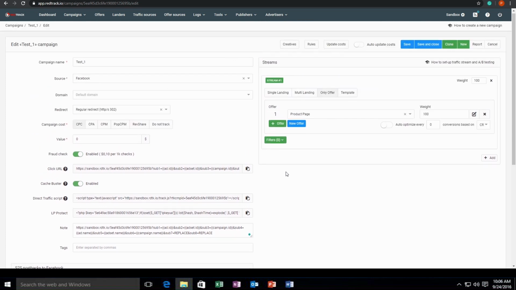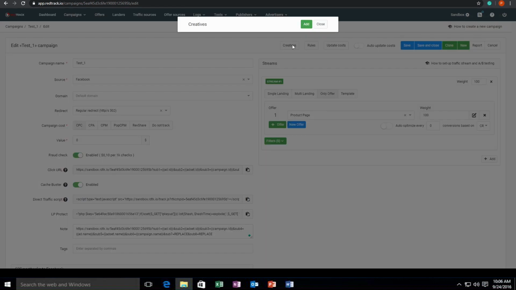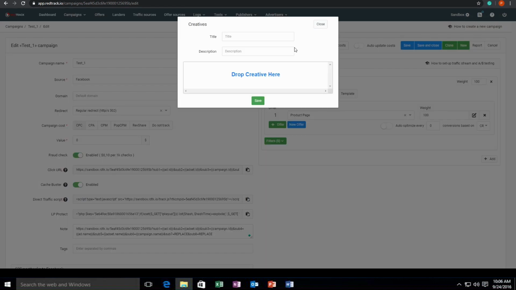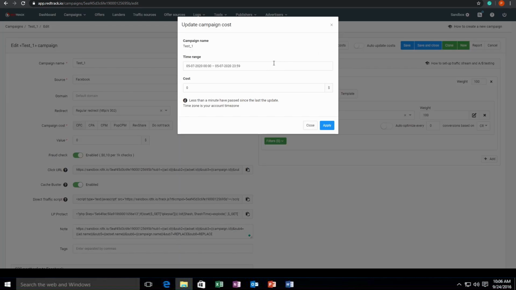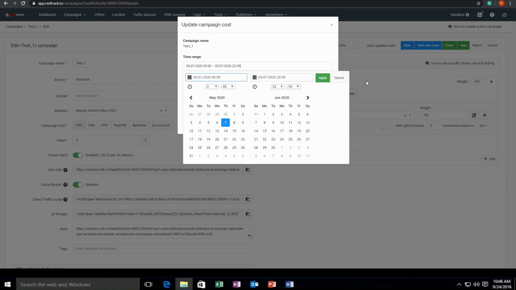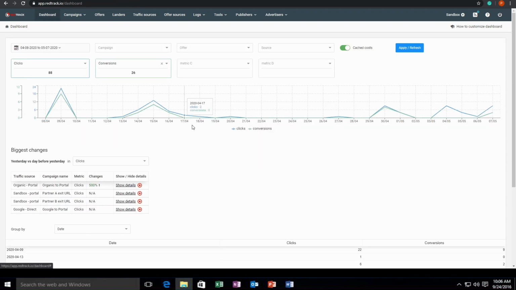Let's add an offer to our stream on the right and save the campaign. Also, you can upload creatives for your campaigns here on the right if you are using the publisher panel. Also, update costs lets you change costs of your traffic manually in a set period of time. We'll talk about streams and filters in another video, so stay tuned.